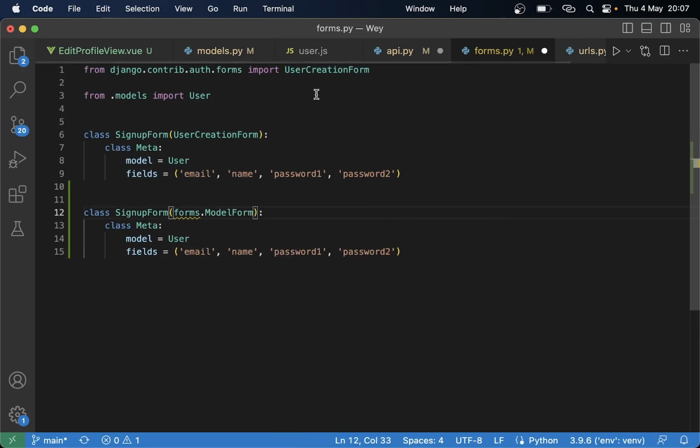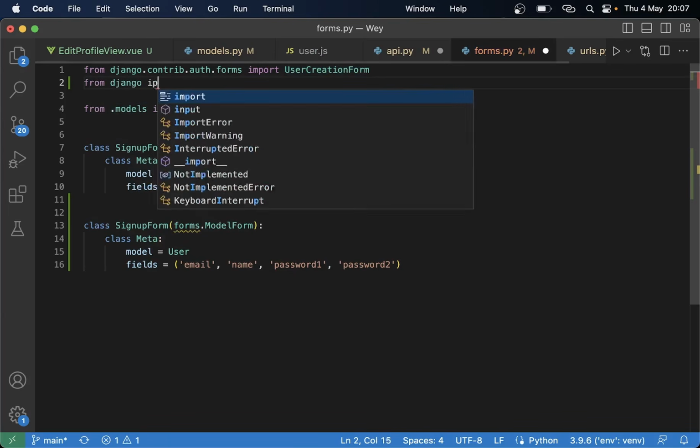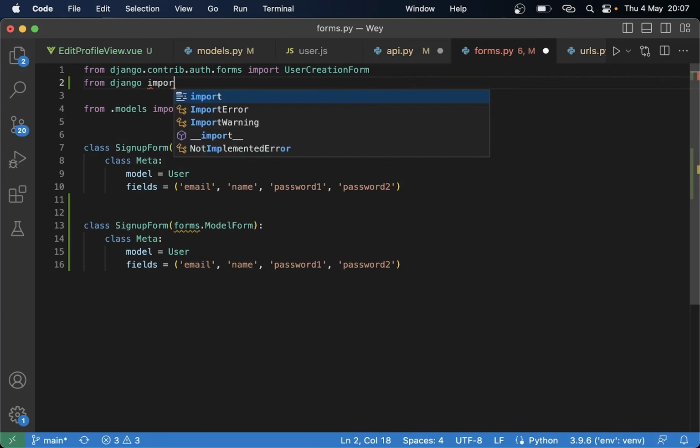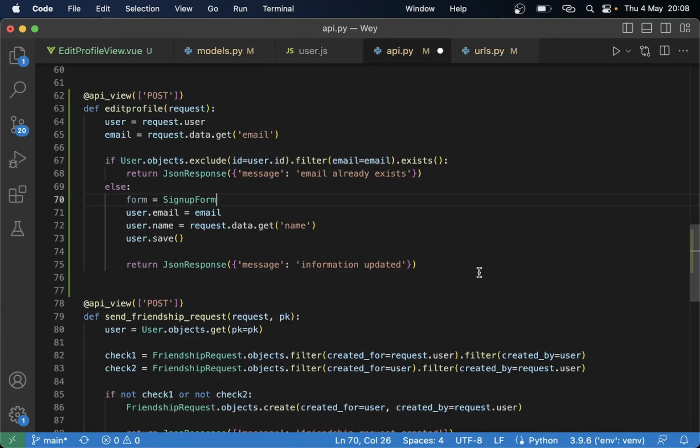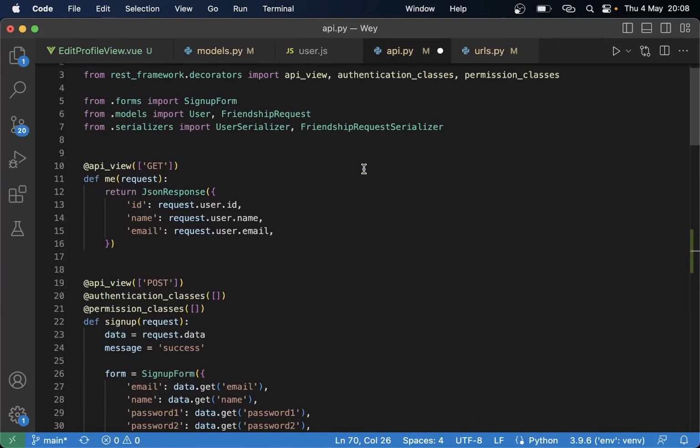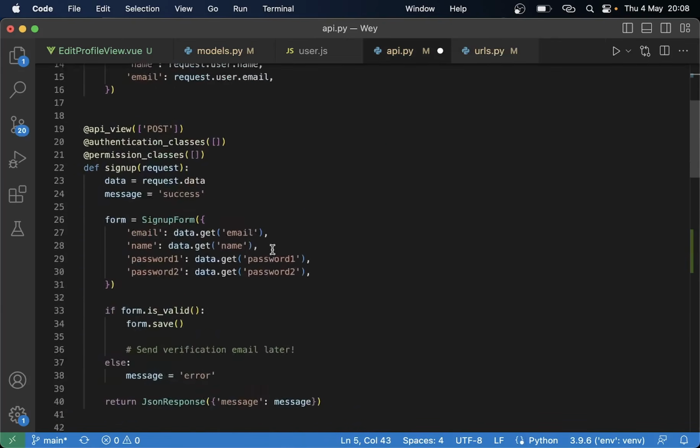Forms.model form. Then we need to import this from Django. From Django import forms. And then we remove these two and say avatar instead, because we don't want password fields here. And this should also be renamed, you can just say profile form. Save, close. Then we need to import this like that.